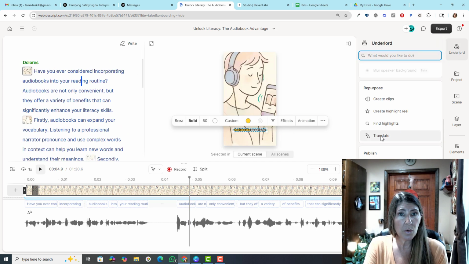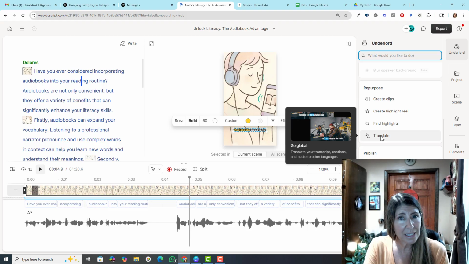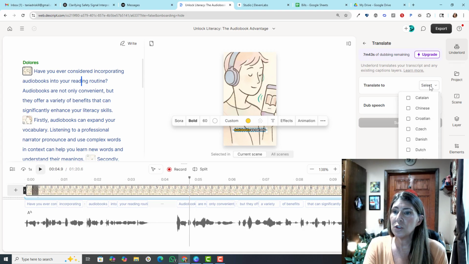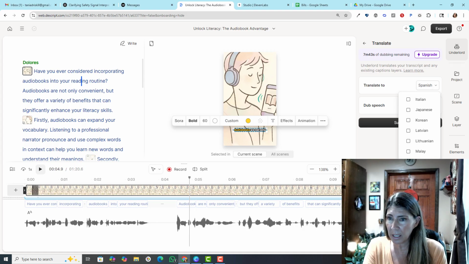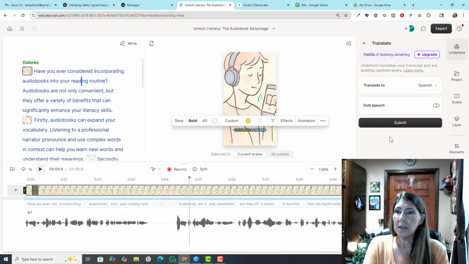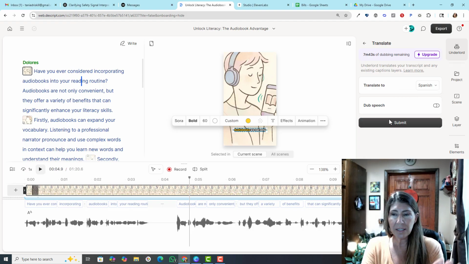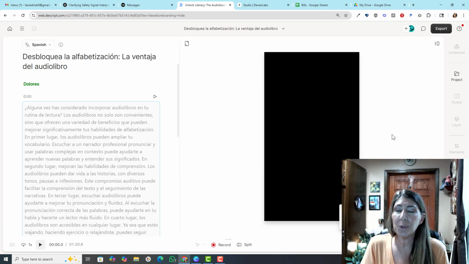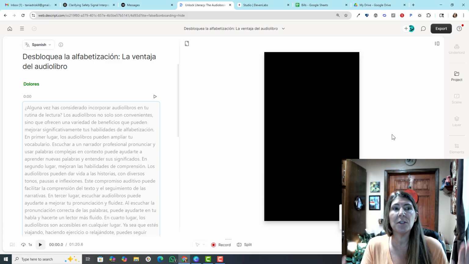This is where you would go to have the on-screen text and the closed caption files translated. I'm going to translate that to Spanish. And I'm not going to dub speech in this case. I'm just going to translate it and show you what you can do pretty much for free if you've got the $35 plan. You can do this unlimited amounts of time.